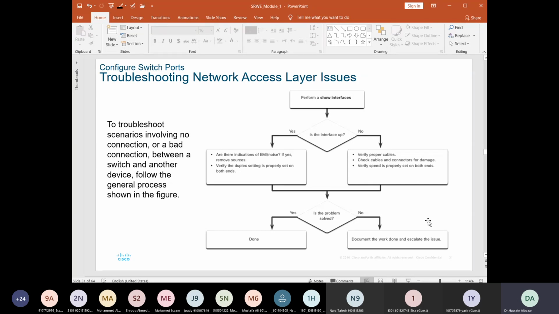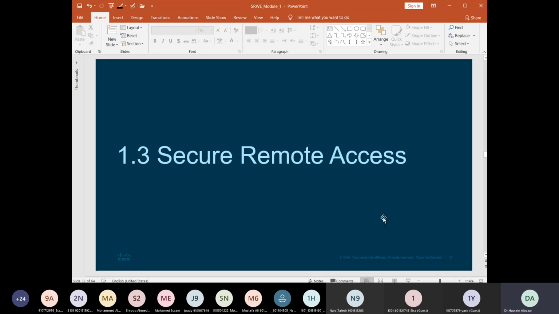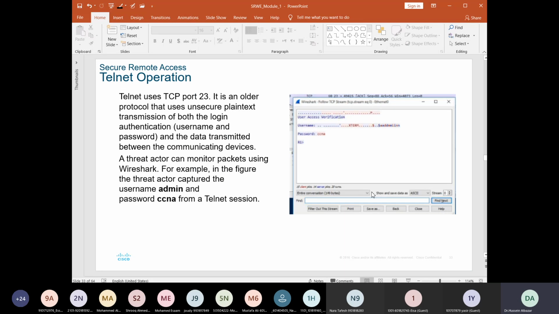So this is an overall troubleshooting scenario that can be used to manage or troubleshoot our switch. Now, how can we access our switch remotely? We have two options. We can use Telnet and we can use SSH. Telnet usually uses port 23. It's an older protocol and it's insecure, with plain text transmission of the login and data.